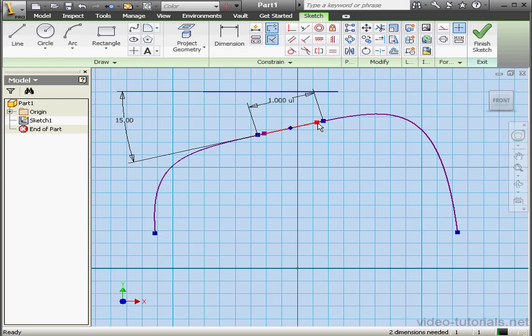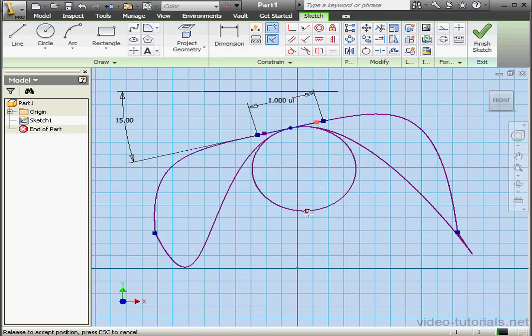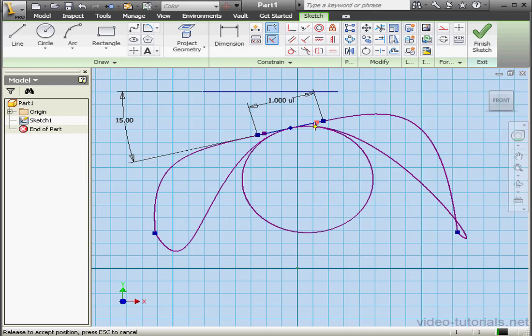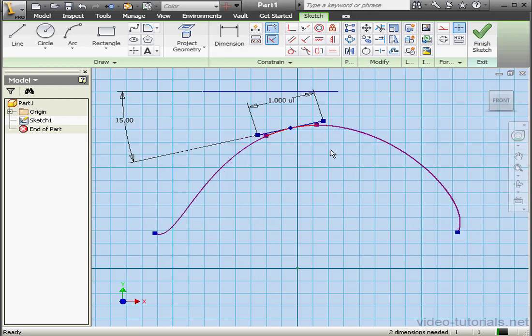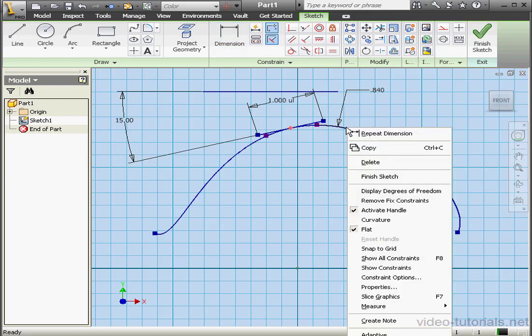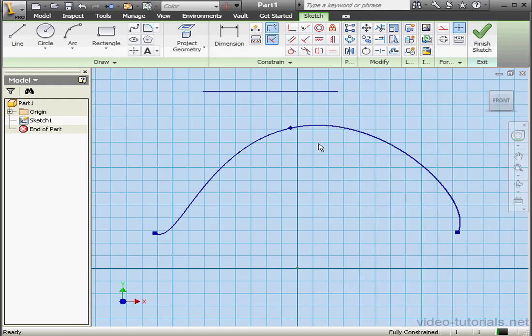Let's delete this dimension. We're going to grab the handle and adjust it this way instead. Let's apply a radius dimension again. The status bar again tells us that 1 dimension is still needed, even though our sketch is blue and fully constrained. Right-click, Done. Now watch what happens. If I deselect Activate Handle, the spline curvature doesn't change, and the status bar shows us a fully constrained sketch.